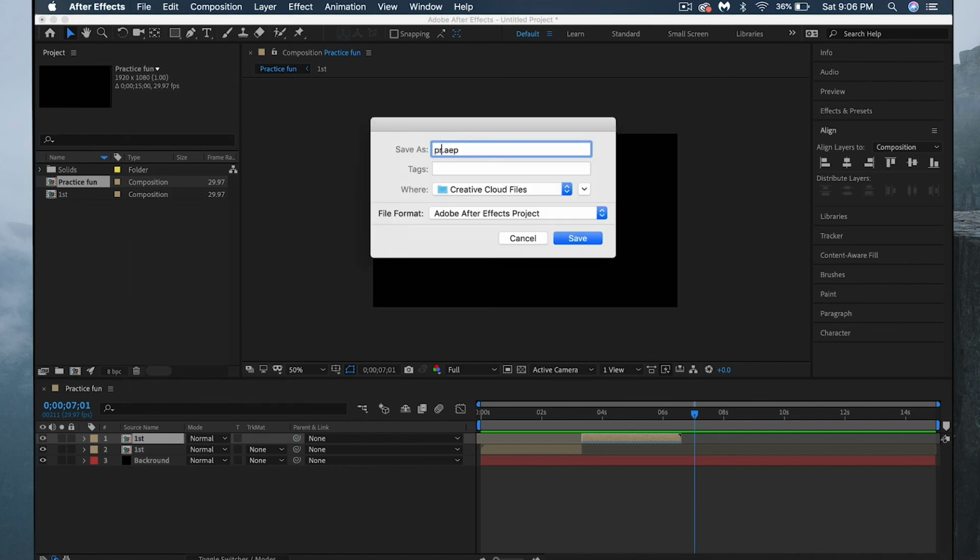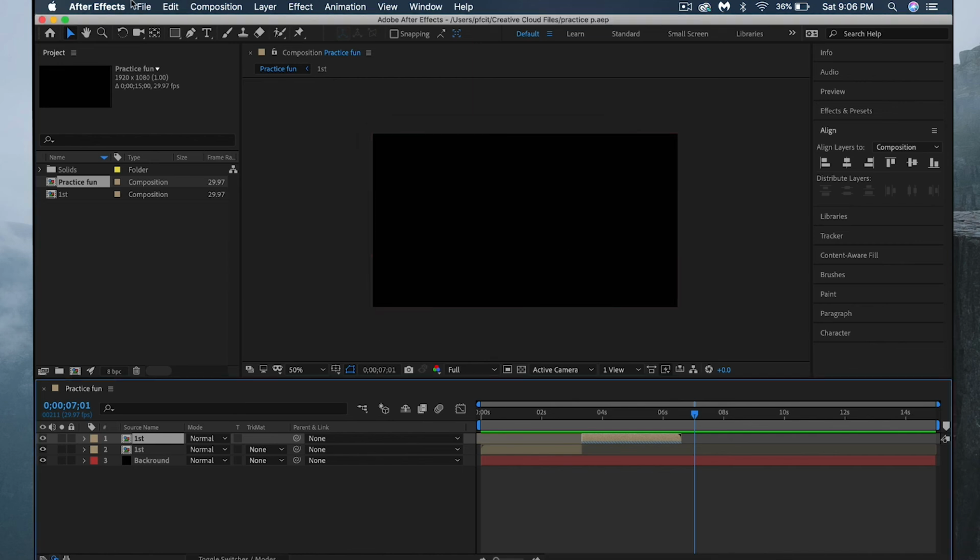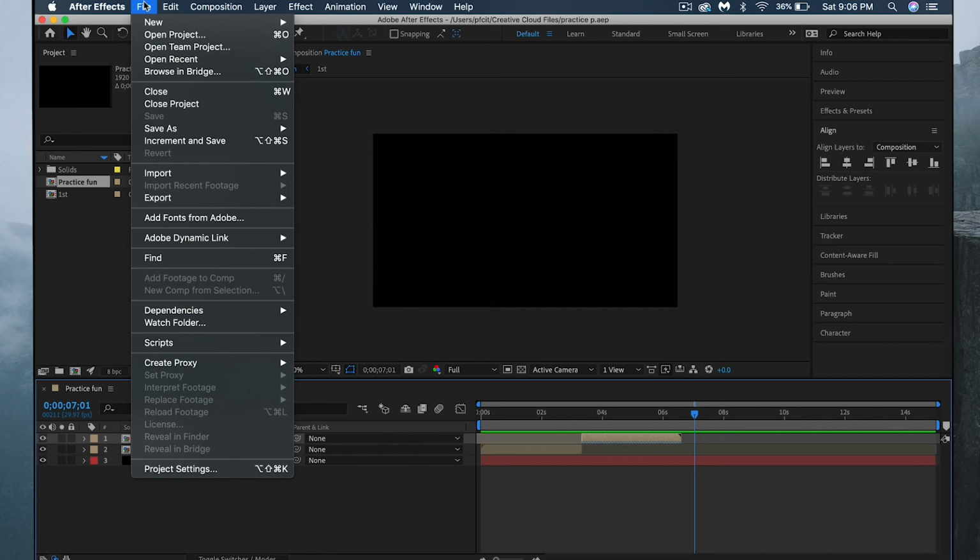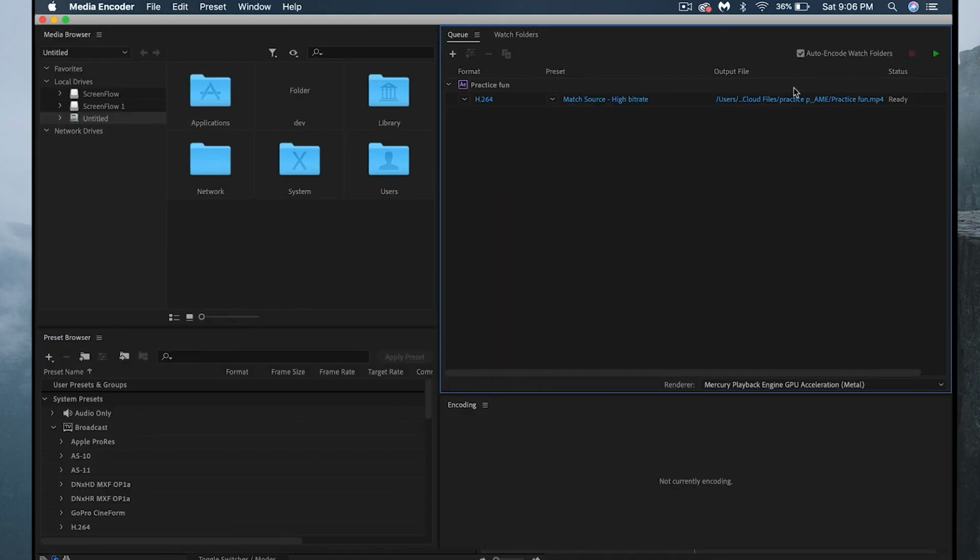But we're going to save this. Save it to whatever you want, wherever you want, doesn't matter to me. But how you're going to export it is you're going to go to File, go down to Export, and then the very first option, Add to Adobe Media Encoder Queue. Click on that. And then as you can see, this is where we are now.